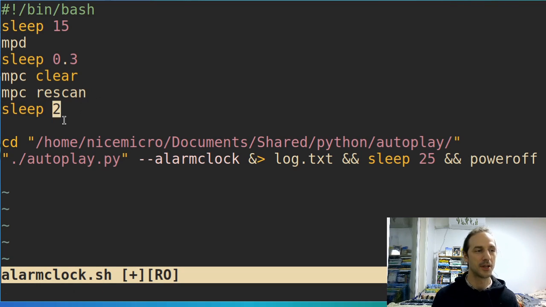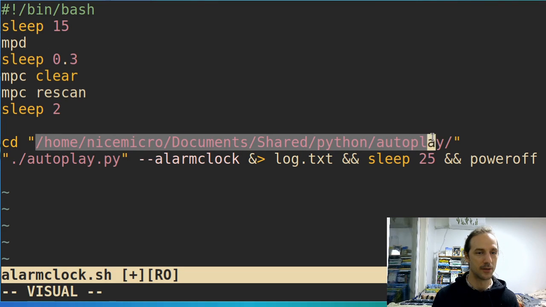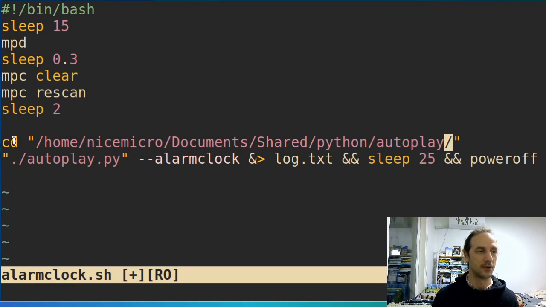And after 2 more seconds of sleep, it will start the autoplay script. So first we change directory into the folder which this autoplay script is placed in, and then we invoke this Python script with --alarm clock, and I want both the standard error and the standard output to be written into this log.txt, because in that case, if anything goes wrong, this log.txt will be synced to the other computers, so I will be able to check what the problem was without having to bring the Raspberry Pi to my desk and connect it to the display and things like that.